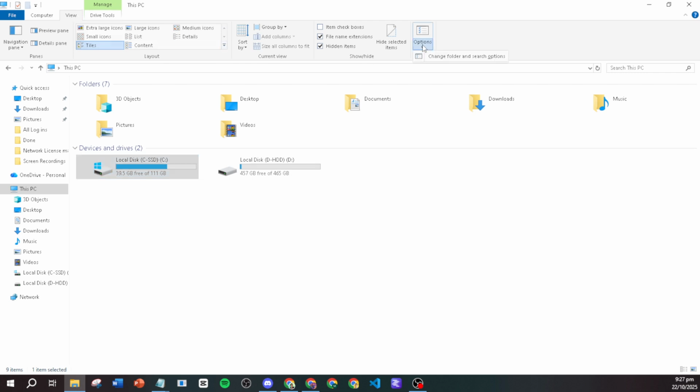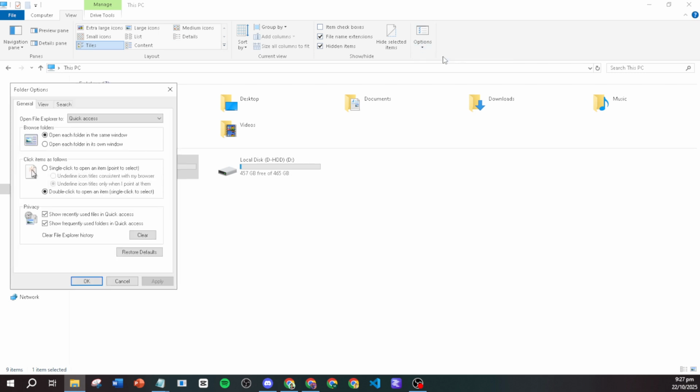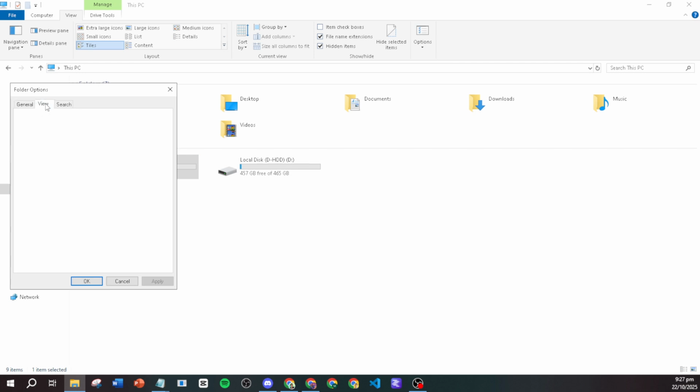Now, locate the Options button on the far right side of the View tab and click it. This will prompt a new window to open. That's exactly what we want. In this new window, click on the View tab again.